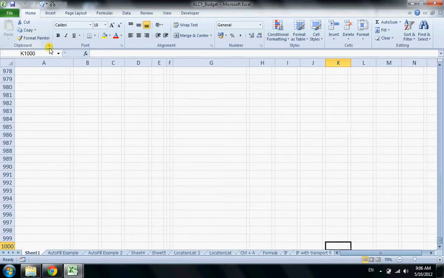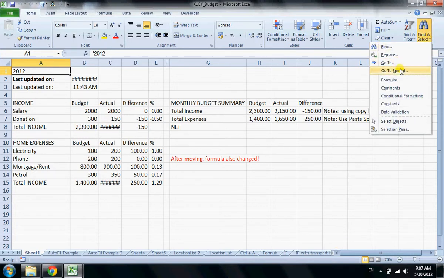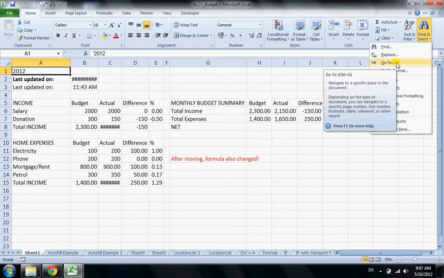But if you want to go back to cell A1, all you need to do is press Control Home. That brings you to A1, or you can use Go To Special. So this is... my speed will be much faster.